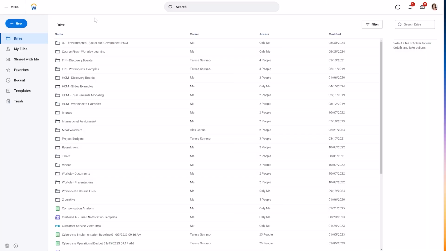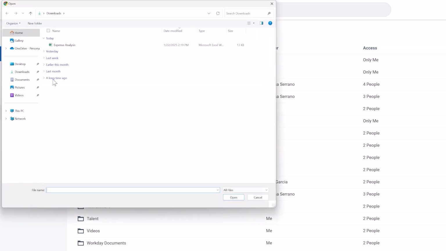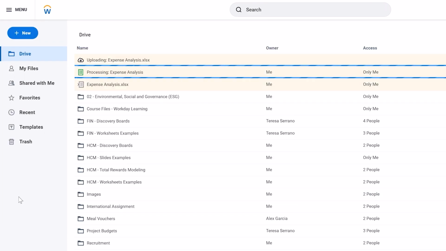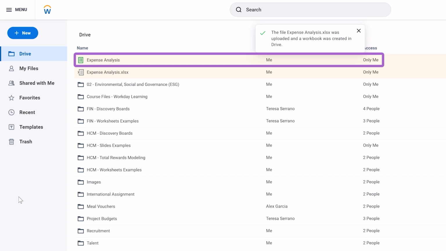Option 2, upload an external file like an Excel sheet. In Drive, select Add New, then select Upload. Select the file to import it to Drive. Workday will create a workbook version of the file.